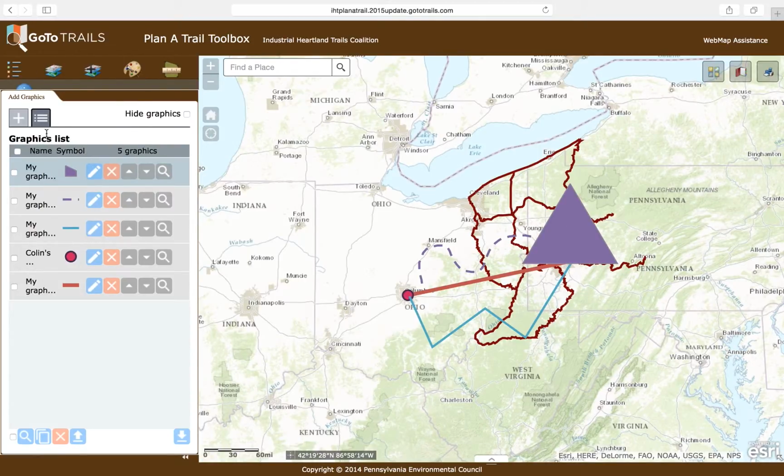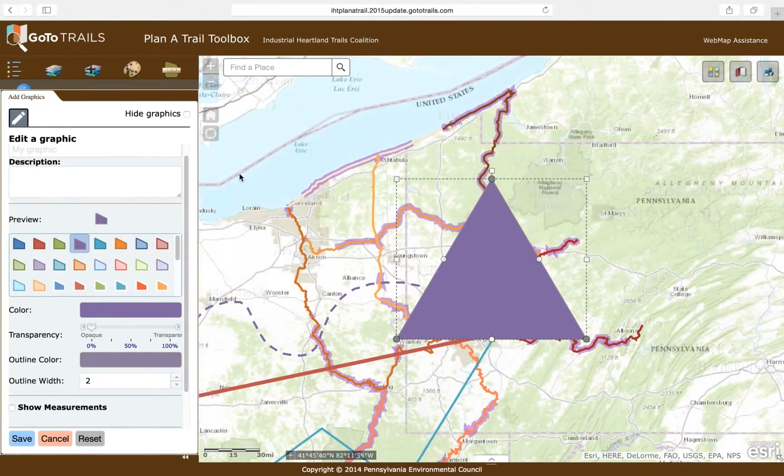If you want to further customize the graphic on the map, say maybe you don't want it to be a perfect triangle, you want to adjust it a little, you can select the edit features and you can start playing around with it.